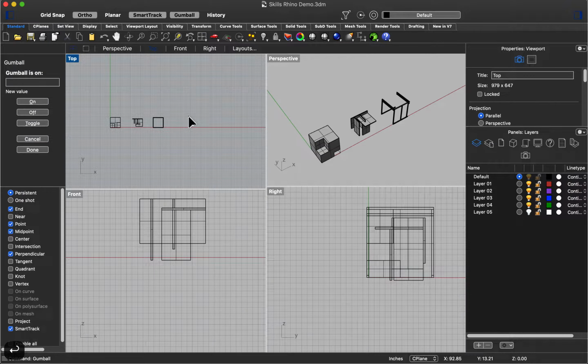On the right hand side I typically have the properties viewport open as well as the layer panel open, and this looks pretty much like what it looks like when you open Rhino 7 for the first time. In the middle are the different viewports, and it typically defaults when you start a new file to have all 4 of these standard views set.